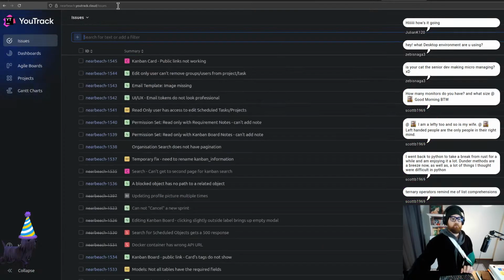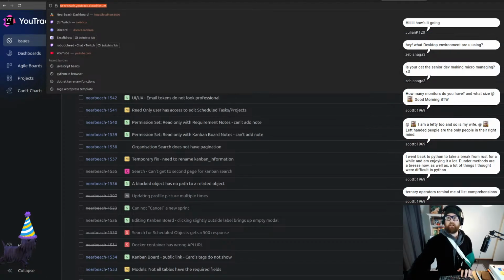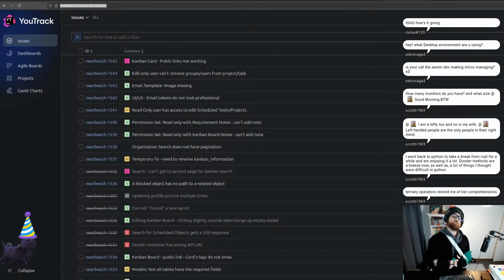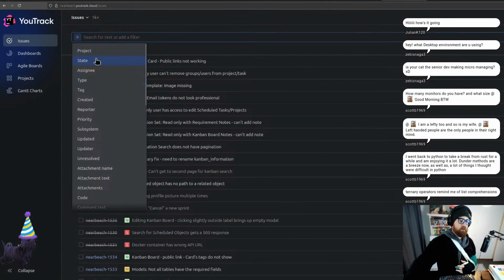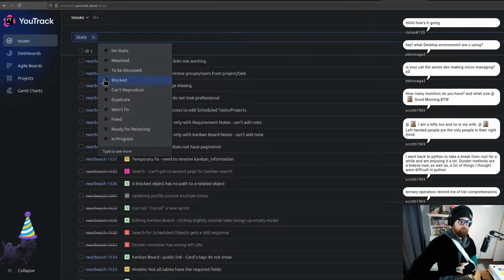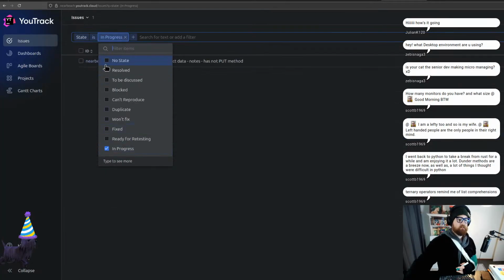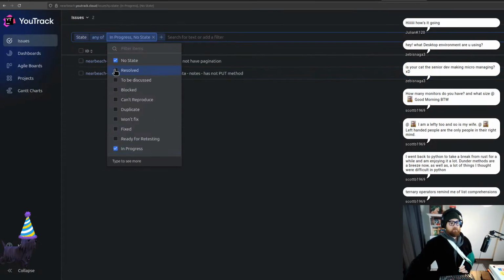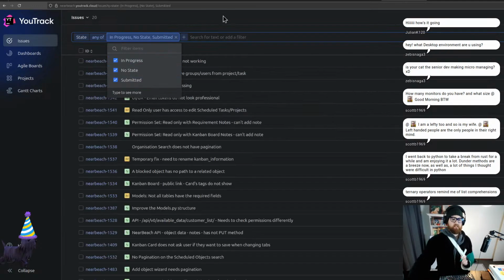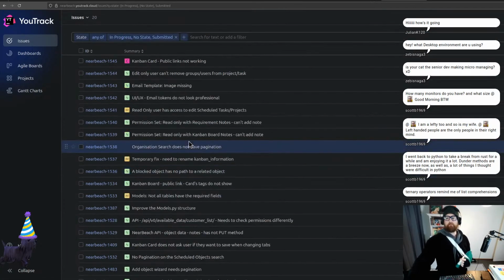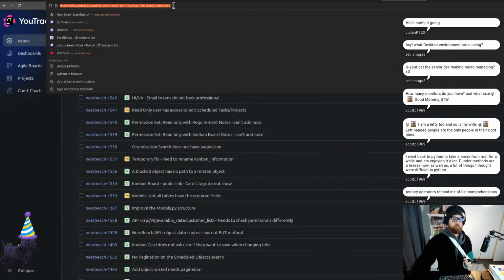Now, you should be able to see these because we have actually opened up the board. I don't believe I'm logged in at the moment. So yeah, you should be able to see these. You just go by one that's in progress, or not fix. Submitted. Submitted is the one which we're using. So yeah, this is actually a better view.